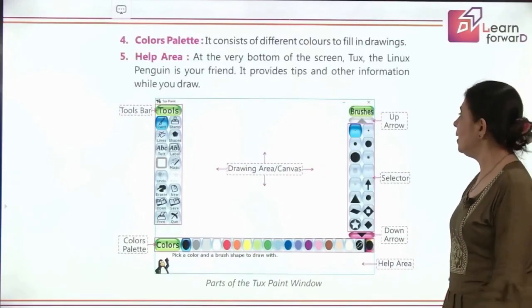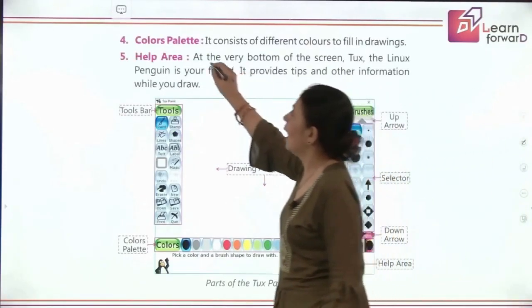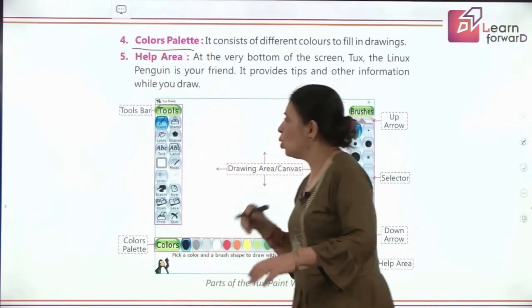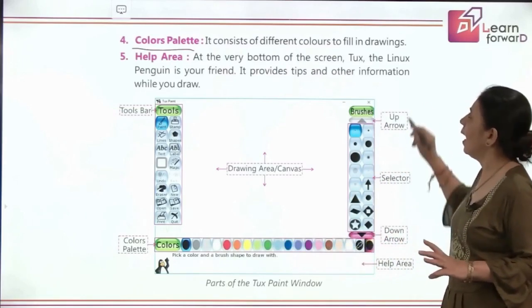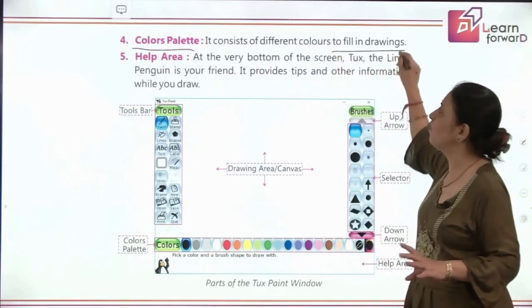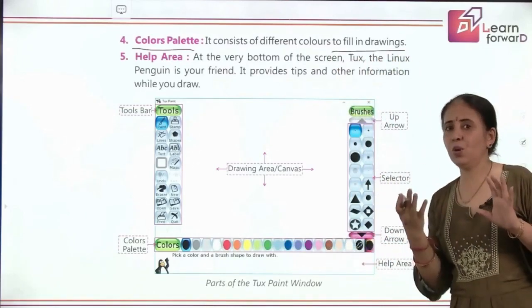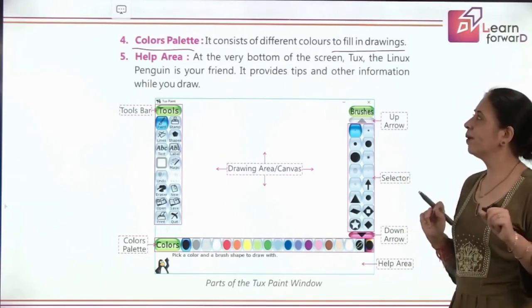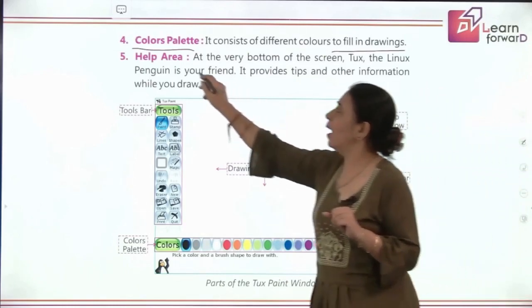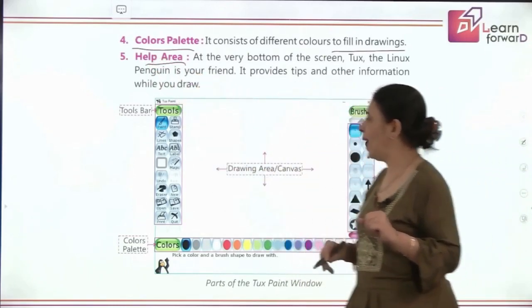Okay, then next thing we have is colors palette. So colors palette actually exists at the bottom of the screen, and it is used to fill different colors in the images that you are going to draw, right? And after that you will also see help area.